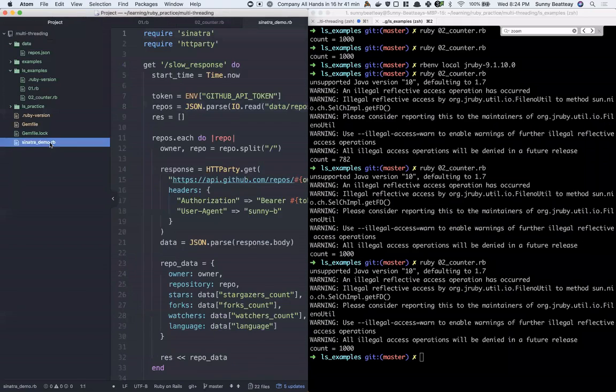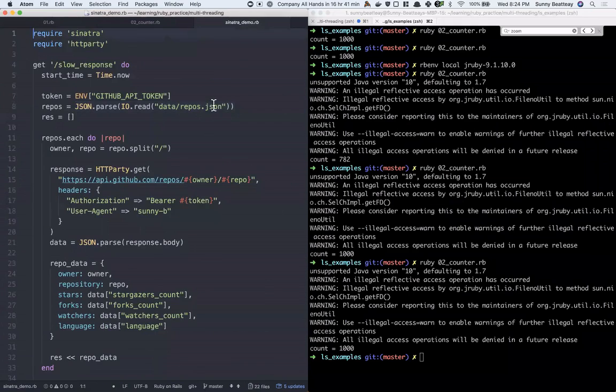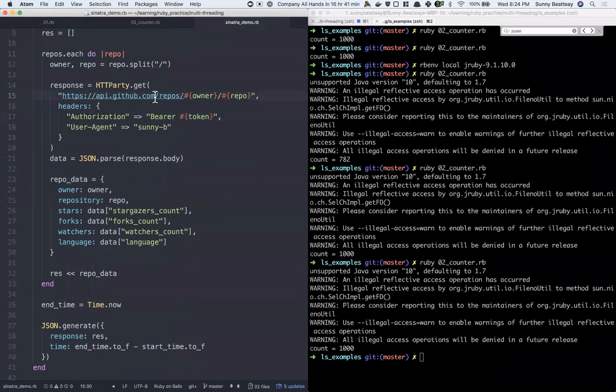So once it pulls the data from the quote-unquote database, it then loops through each of the repos and makes a request to the GitHub API. The data returns, it parses it out, and then it creates a hash of the information. So you have the owner, the repo name, the number of stars, the number of forks, the watchers, etc. And then I append that to the result array. This array is what I'm returning to the user eventually. So this endpoint is going to return an array of GitHub repo hash objects, essentially JSON objects. That's what we're returning to the user.